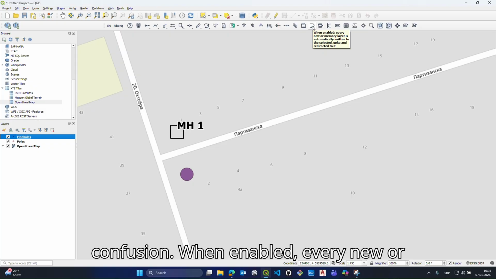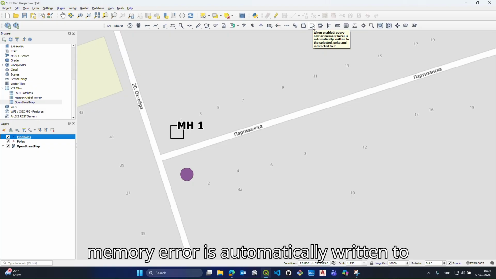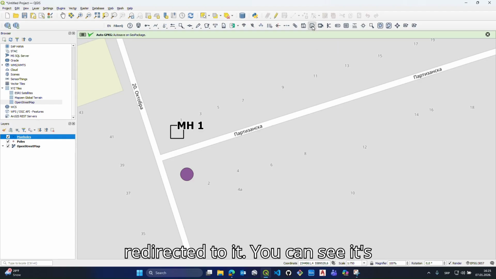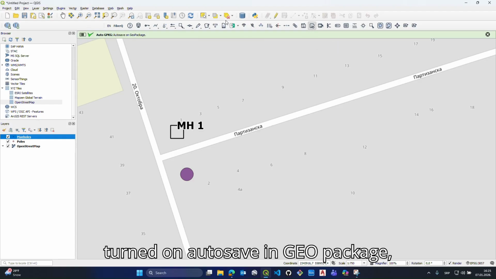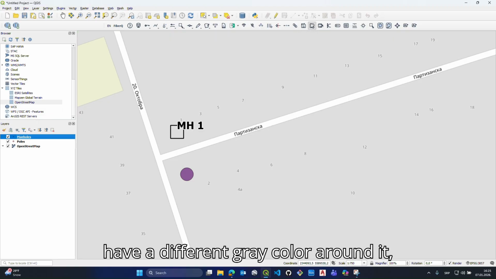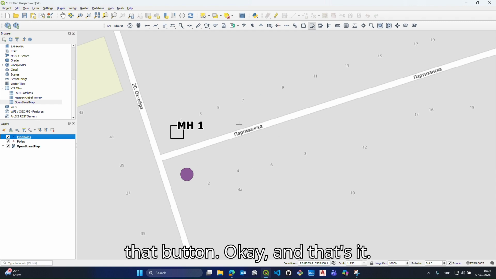When enabled, every new or memory layer is automatically written to the selected GeoPackage file and redirected to it. You can see it's turned on, autosave in GeoPackage, and you can see it has a different gray color around that button. Okay, and that's it.